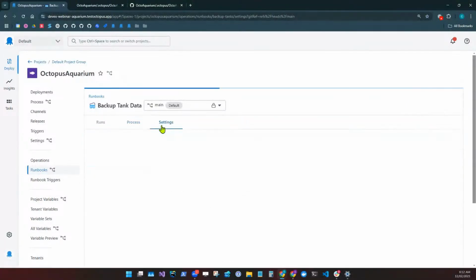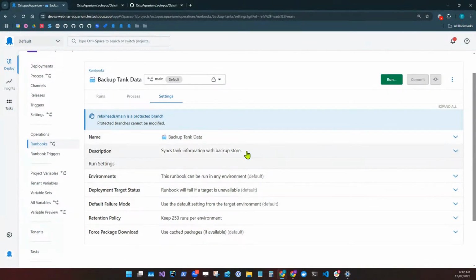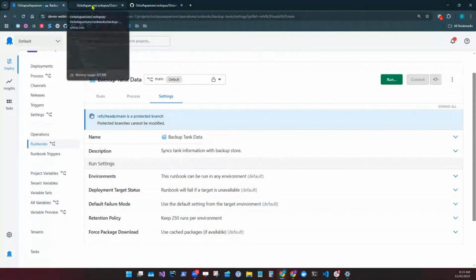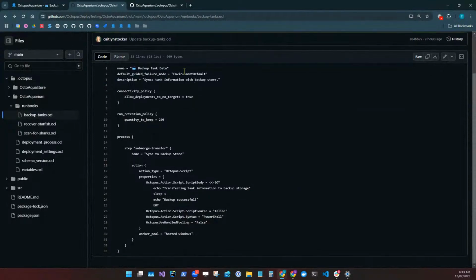And in my settings tab, I've just gone with the default settings that Octopus gives you, except that I've added a description here and I've upped my retention policy to 250. So let's have a look at what this looks like in the code. So if I go across to my project repo, we can see my backup tank data runbook here.